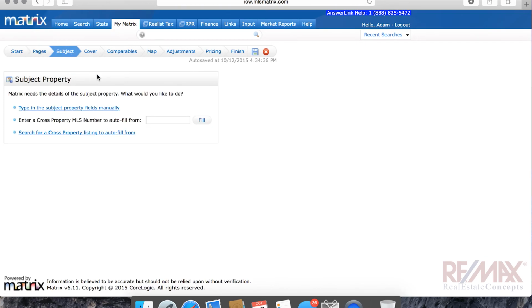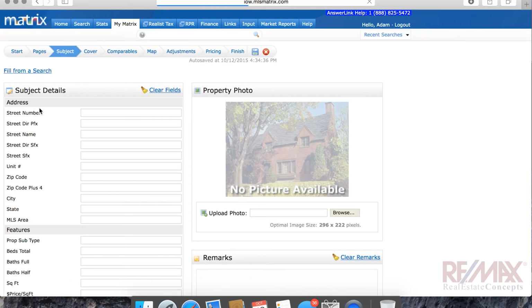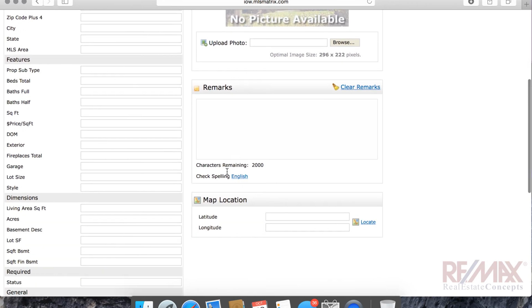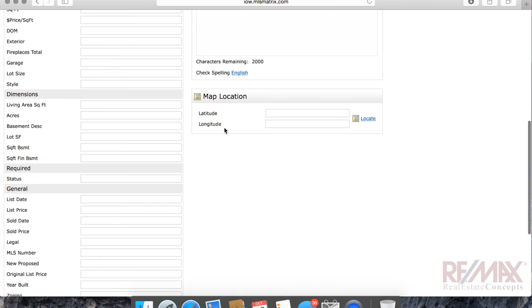So subject, this is the subject property, and it gives us 3 different ways to find this subject property. We can type in the subject property fields manually. Click that one, and here, if this was a new listing and it wasn't yet on the MLS, we would go through, input all this information. We could upload a photo by browsing from our computer, and then we could put remarks in and give it a map location.